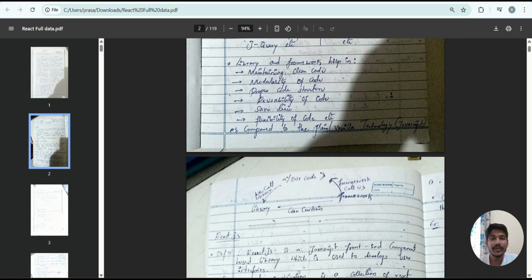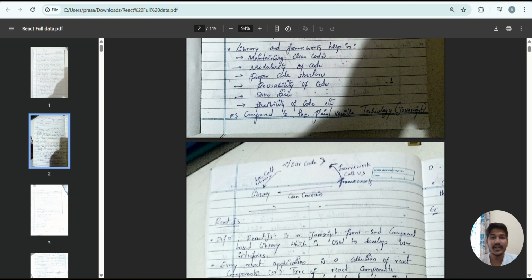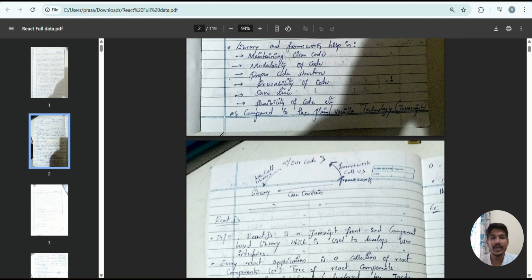This is the main thing you need to know. After that, libraries and frameworks help in maintaining clean code, because if the structure of the code is good, developers will understand it easily. Then modularity of code is also important, then proper code structure, and then reusability of code, which is the most important.